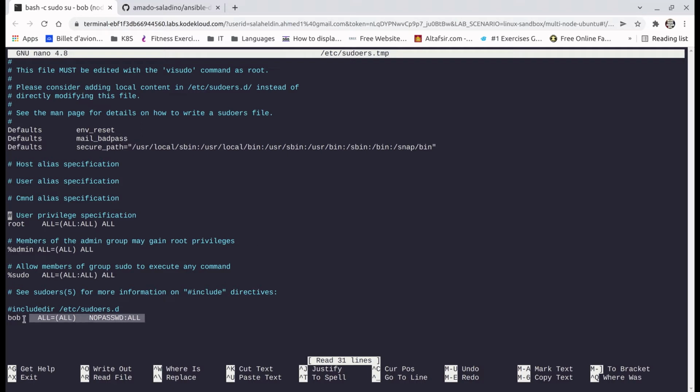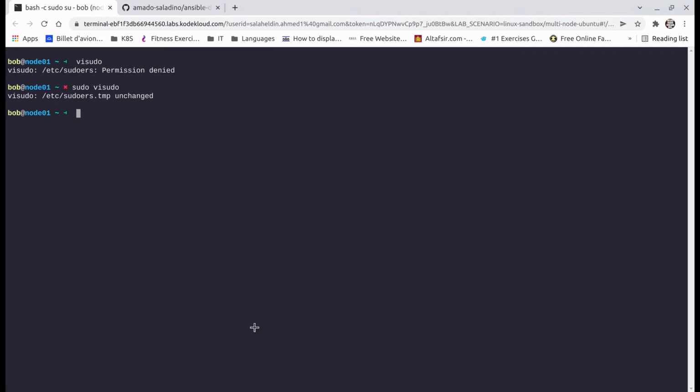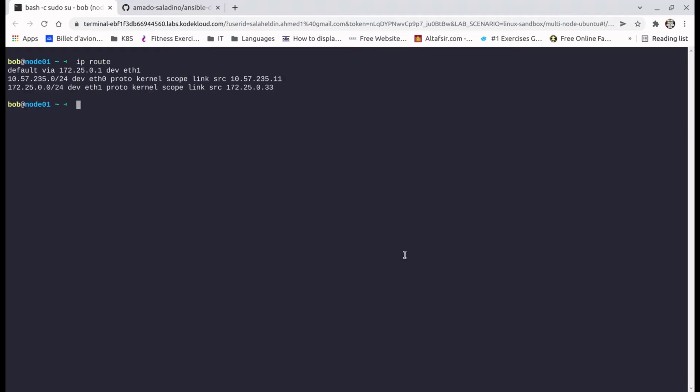As you can see here, pop is able to run all sudo commands without having to enter the password. And one more thing before proceeding is the network interface. I will work with this interface, eth0, because the 3 nodes are interconnecting with each other using this interface.